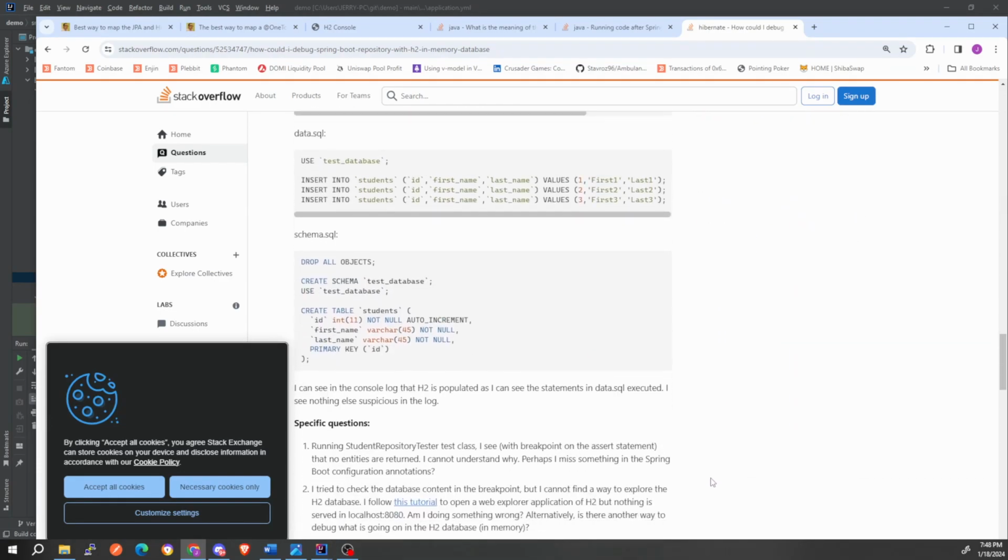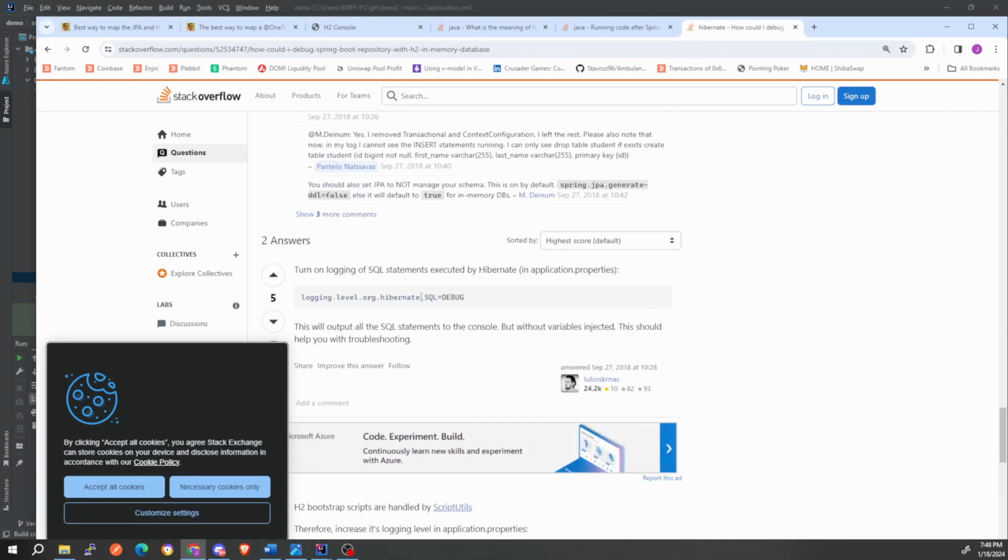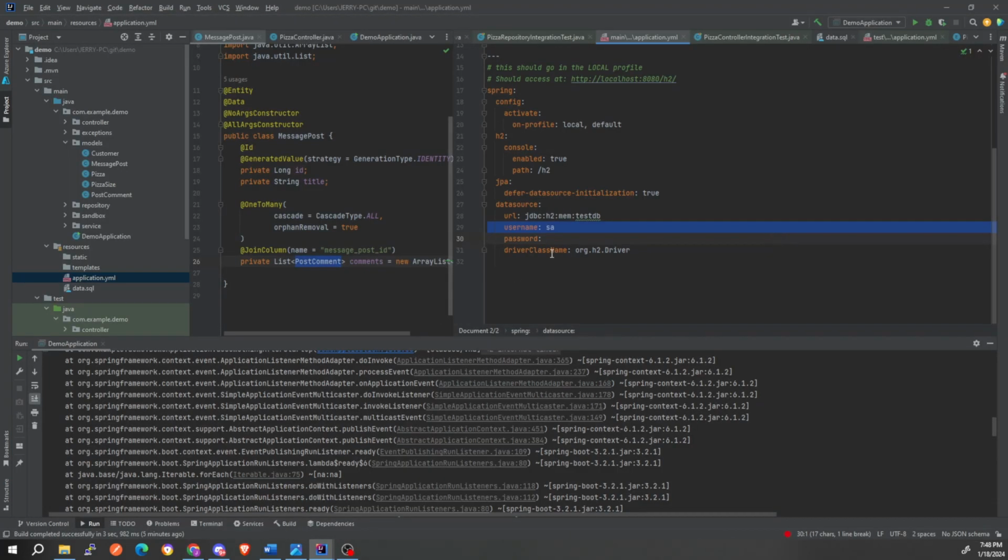Nope, not in the application YAML. Oh, there it is. Turn on logging of SQL statements for Hibernate in application properties. There we go. So we're just going to put that here. And it's under logging level org Hibernate SQL debug. Great. So let's go ahead and rerun this.